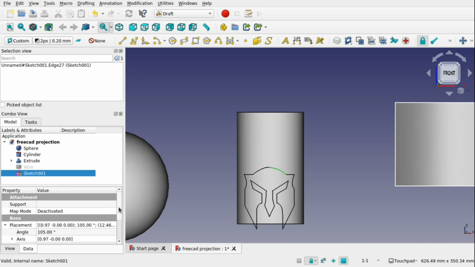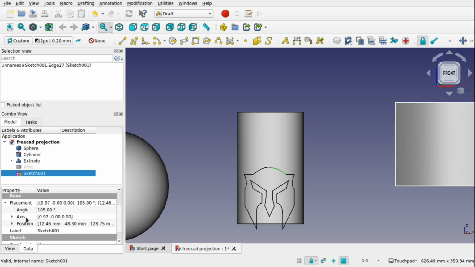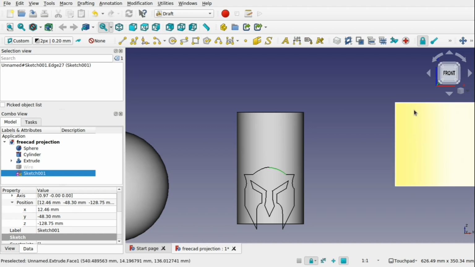So I'm just going to use the properties to move this now. So we've got the placement, we've got the position, and we've got the Z-axis.